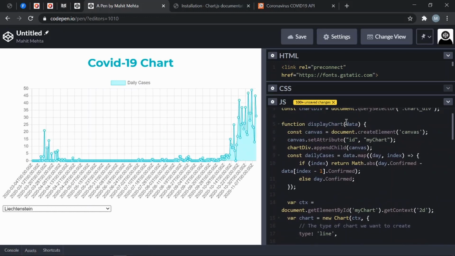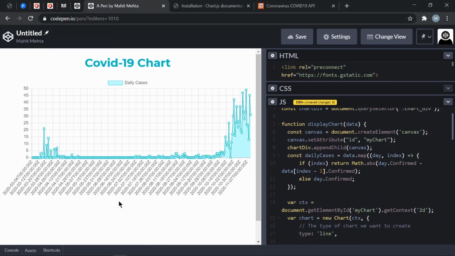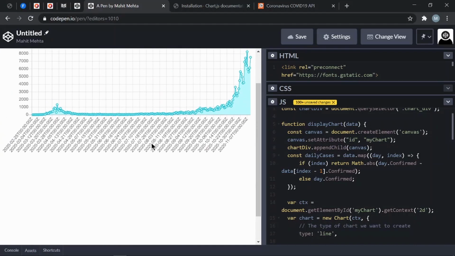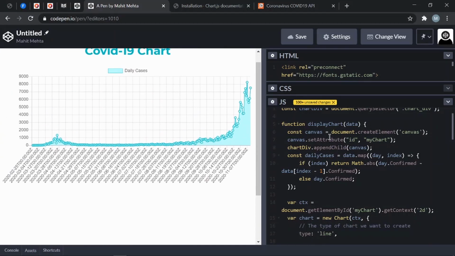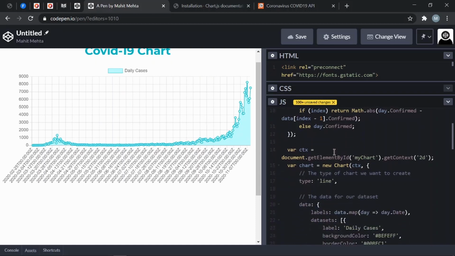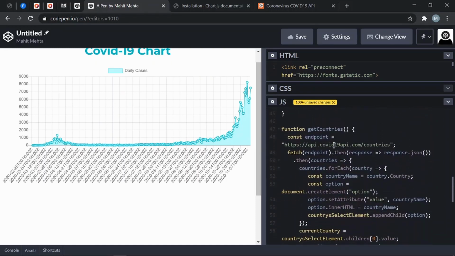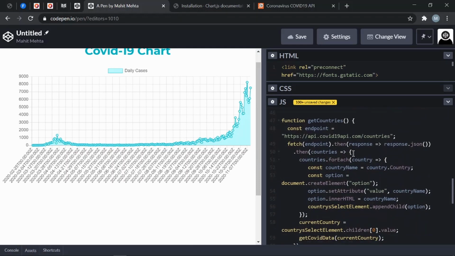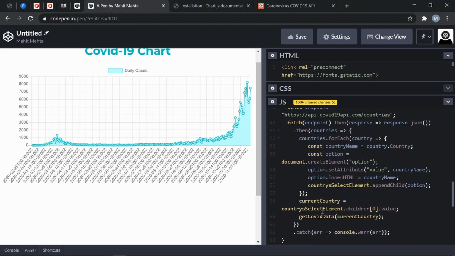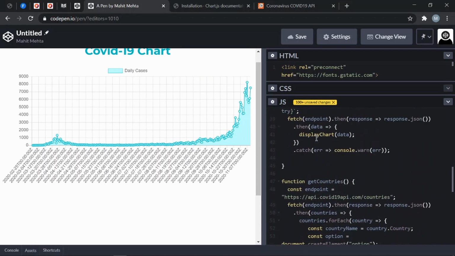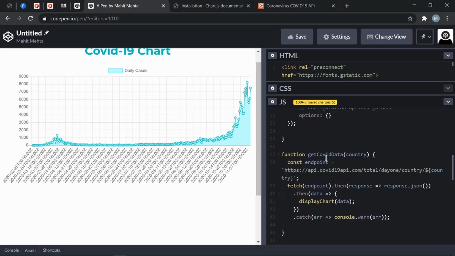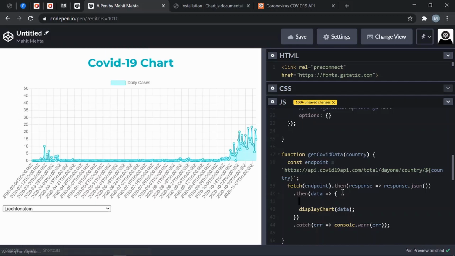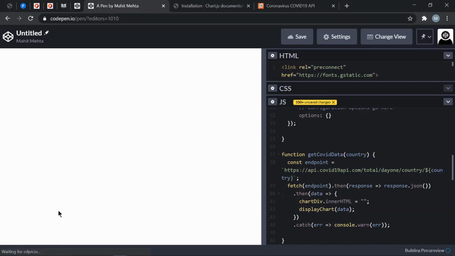The only thing we need to do is that you're still going to see the problem occurring, because even though we're making a new canvas, we're not removing the old one. So every time we're getting the COVID data, when it's doing display chart, just before that, we want to do chart div.innerHTML and set this equal to nothing, so it gets rid of the previous chart.